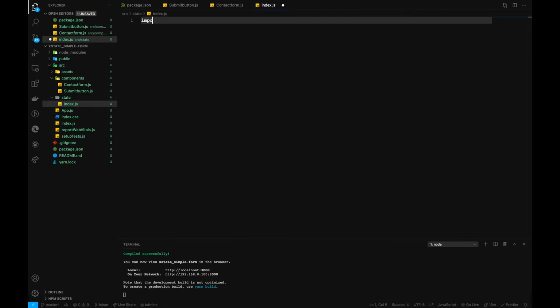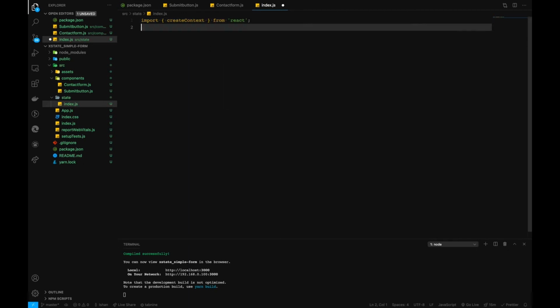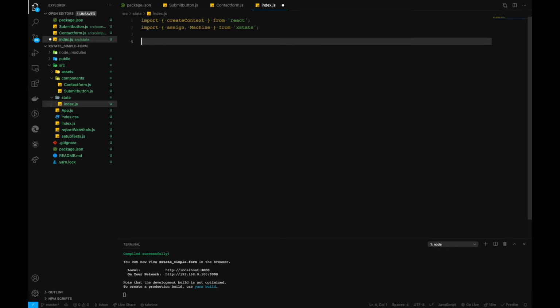Firstly, we want to import createContext from React, because we'll be using createContext from React. And we also definitely need assign and Machine. Assign basically assigns the current context to the values, and Machine is obviously what we need from XState.